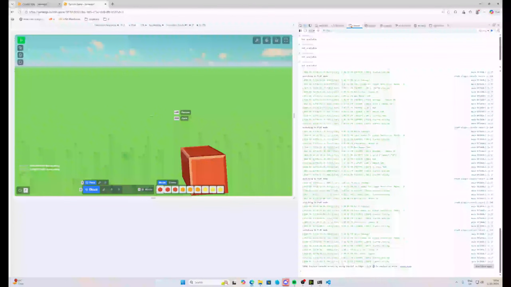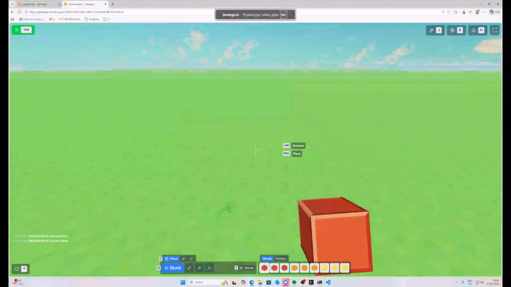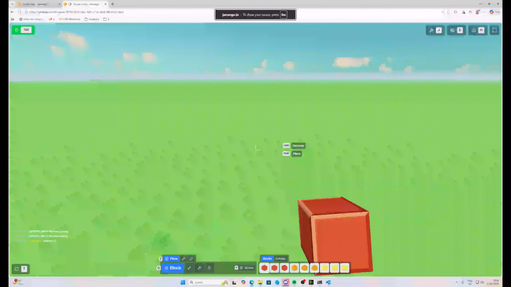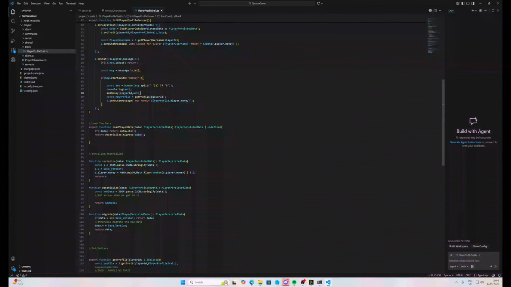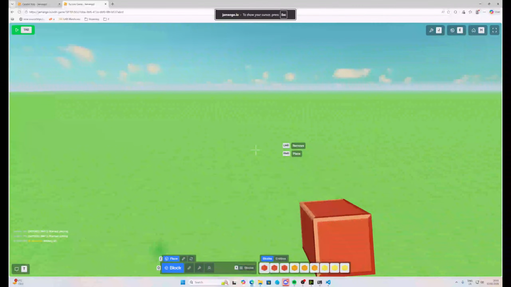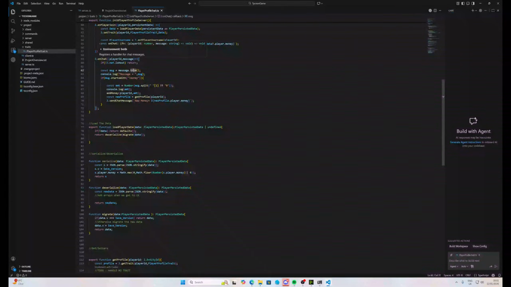Any weird errors? Nope. Oh, very bizarre. Equals number. Why is this even stopped? Console.log message equals message. That's not running at all now.